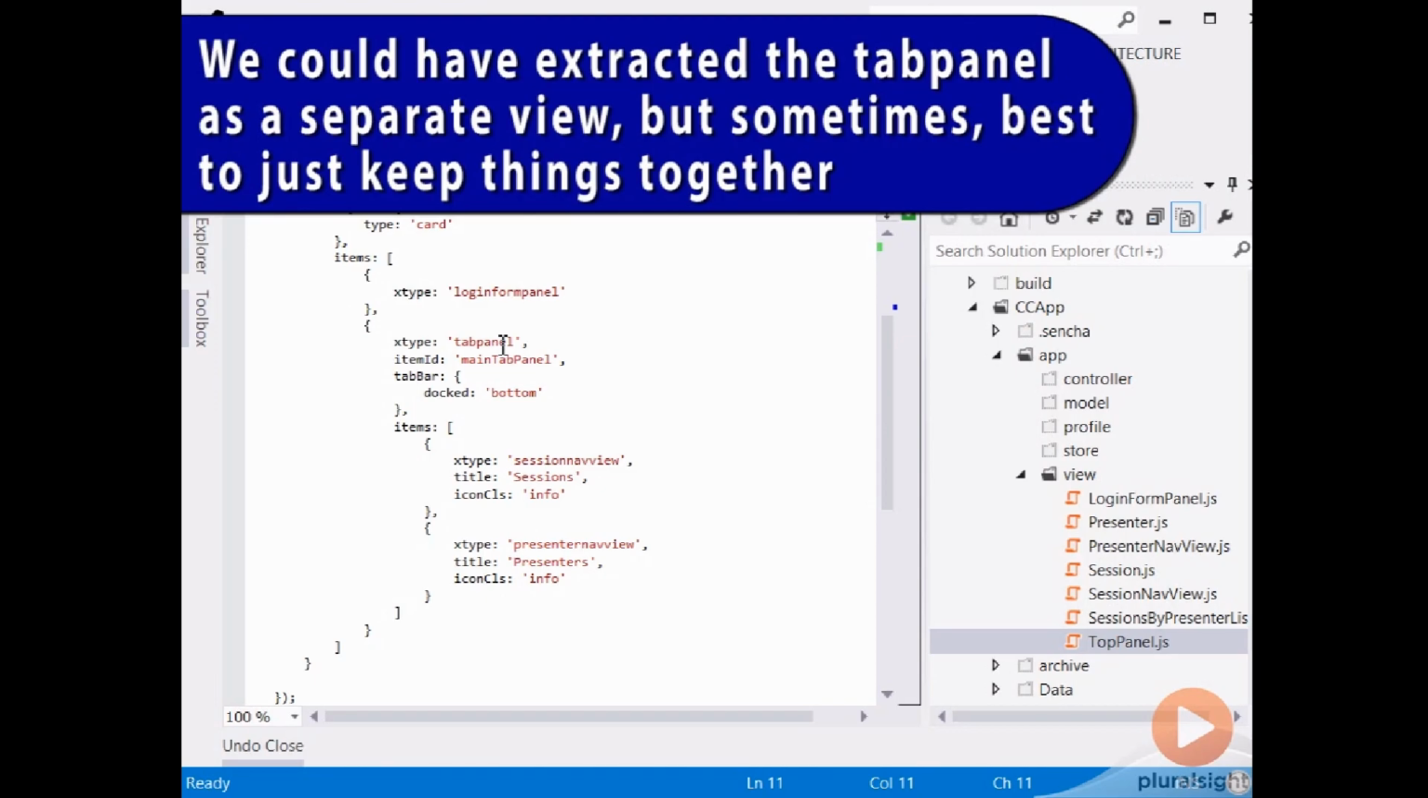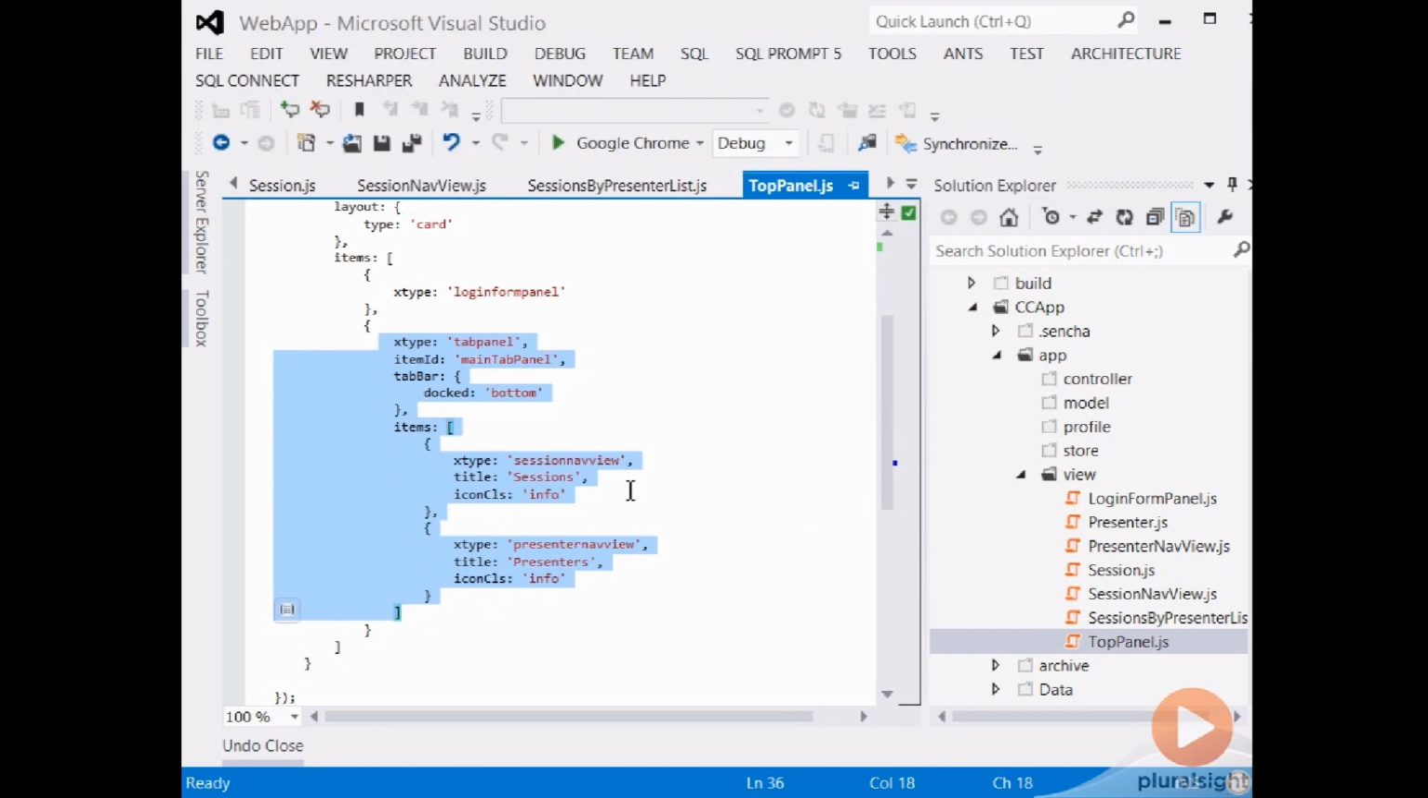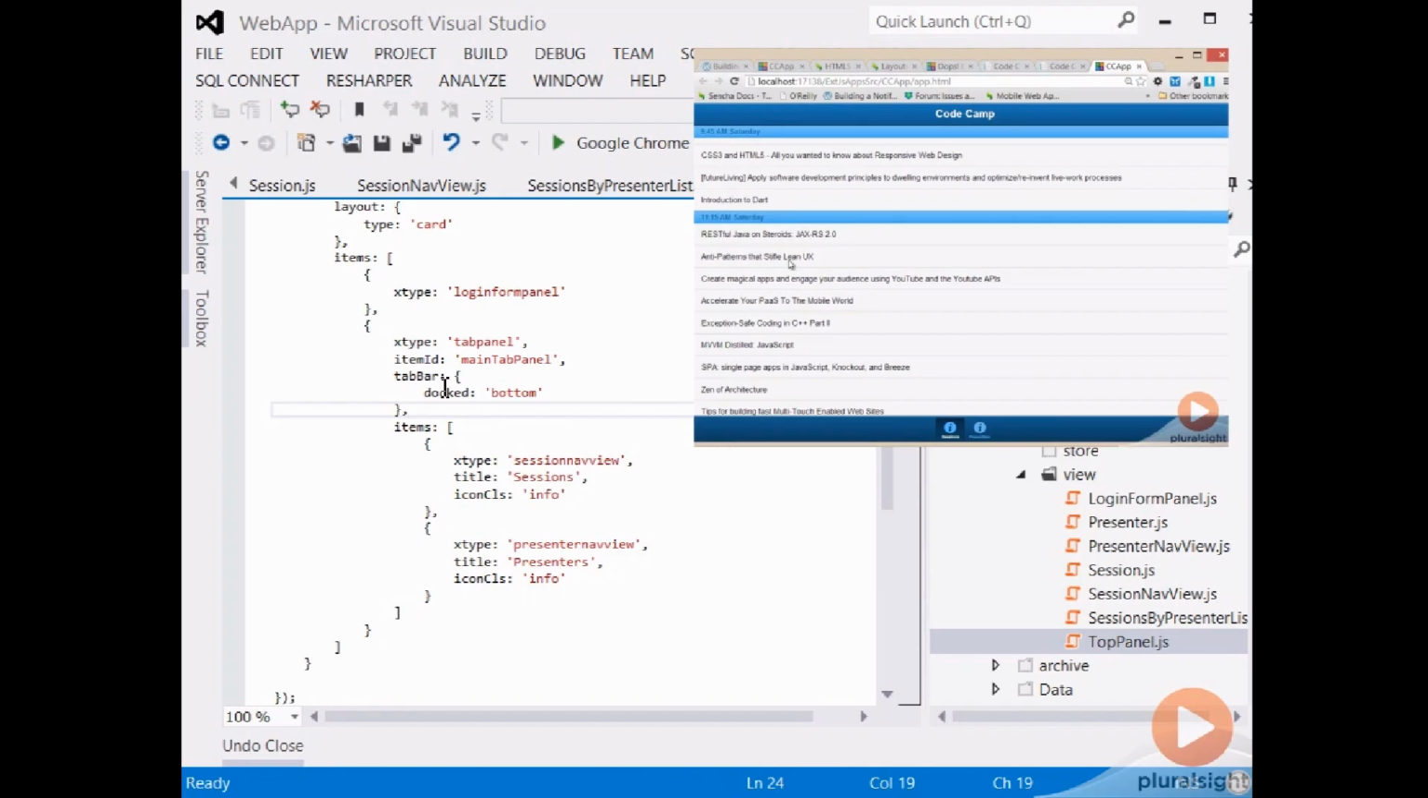So I think a good choice here is not to actually create this area right here as a separate JavaScript file, but I think this is reasonable to have in one file. So what's happening here is the second item in this top panel is a tab. Remember, the first one is the login. We've put the tab bar at the bottom. If you remember, it showed sessions and presenters at the bottom, and of course dock to the bottom, because remember, components can dock. And this tab panel is actually a component.